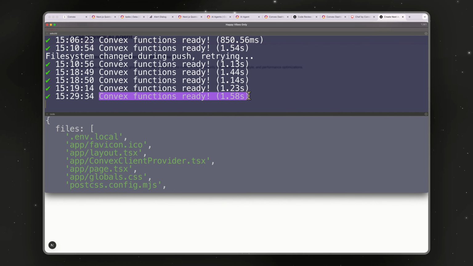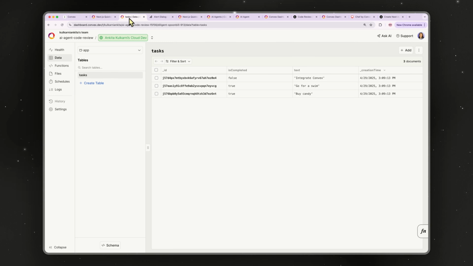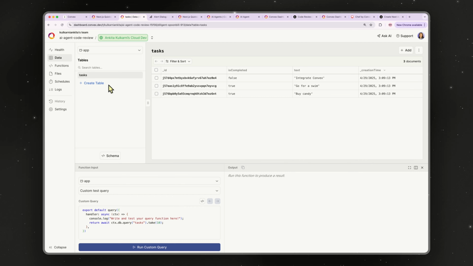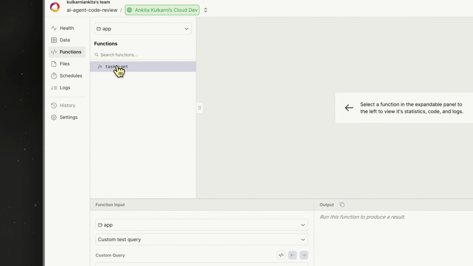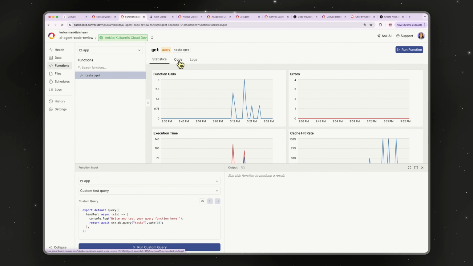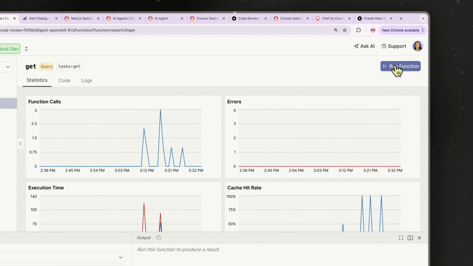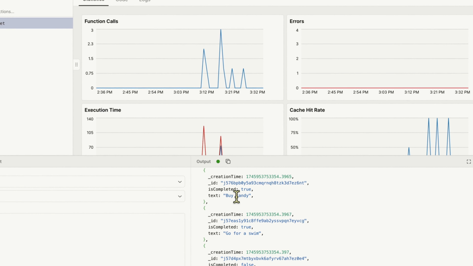So if you take a look at what Convex functions are, if we head over to the dashboard, over here you will see this functions tab. If we open that, the functions that we did deploy inside of our Convex folder, for example, if we go to functions, we have this tasks get function. So this has automatically been deployed to Convex, so we can easily execute it, test this code out before doing anything else. So for example, if I hit run function, then you can see it has given me the three items: buy candy, go for a swim, and integrate Convex.